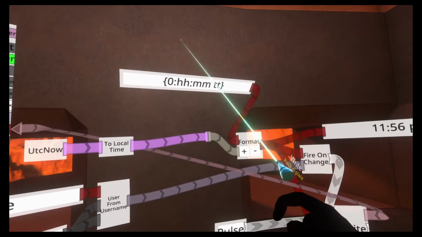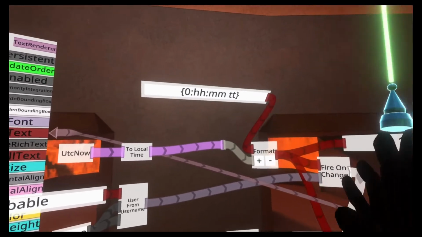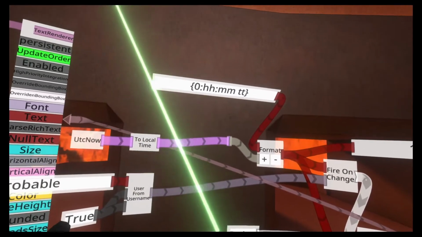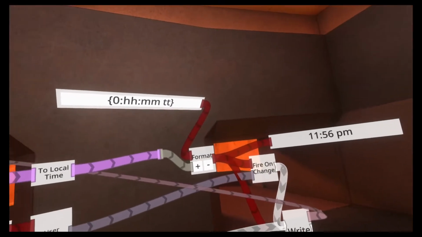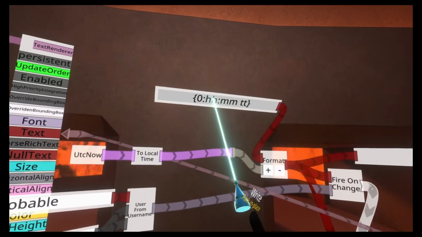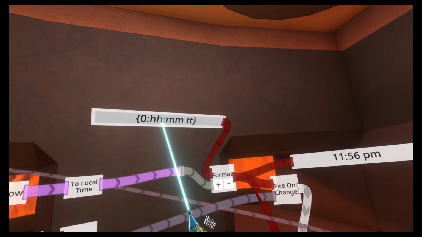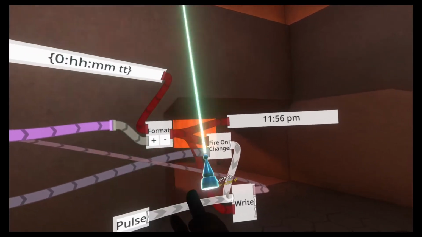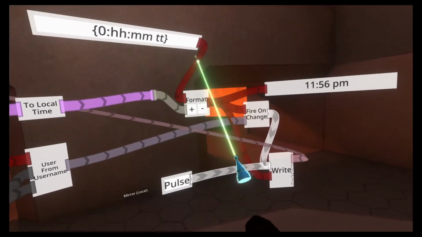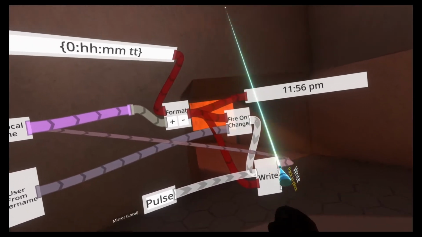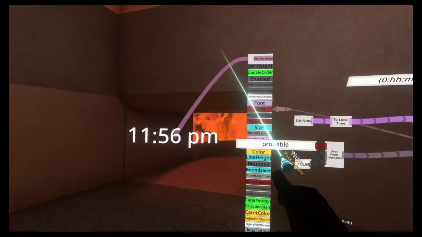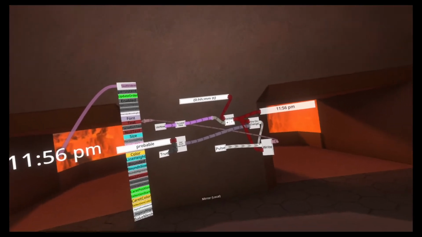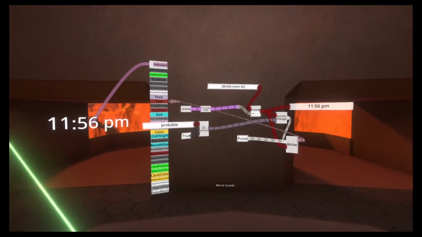The format node takes in this input, has a formatting string, and trust me, I don't expect you to remember this. It will be in the video description, along with a link to some documentation on how to format these strings later. This one here just says, give me the hour in 2-digit form with a colon, and then give me both minute digits, and then TT stands for AM or PM, so that's displaying there. So when this format string changes, we fireOnChange and we write to the text of this text object. So again, that fires every minute, and that causes a data synchronization every minute to update it.